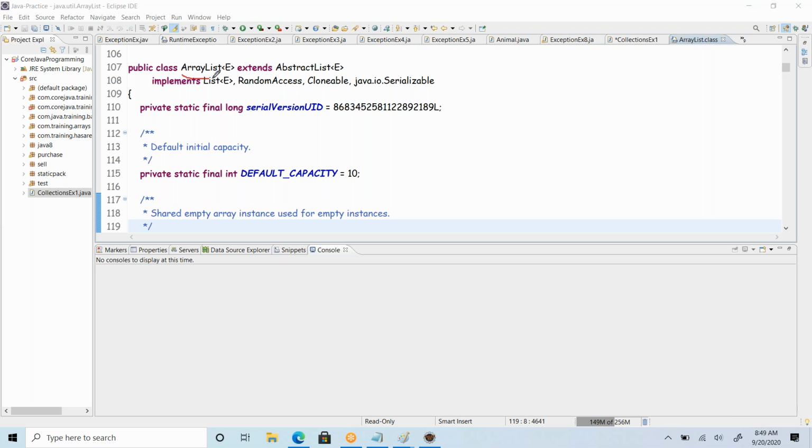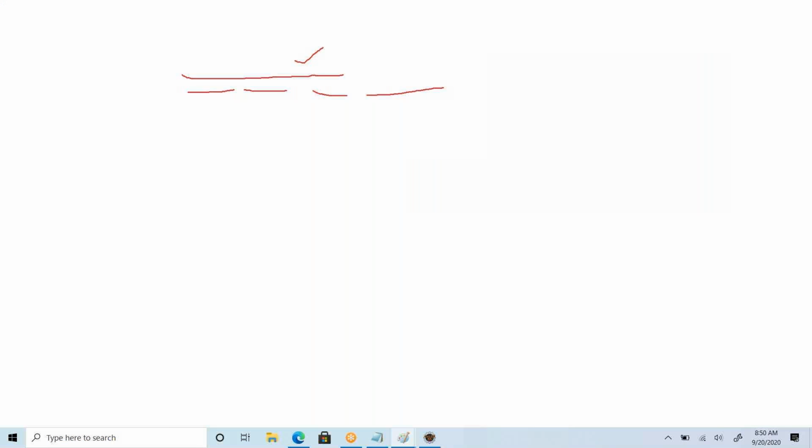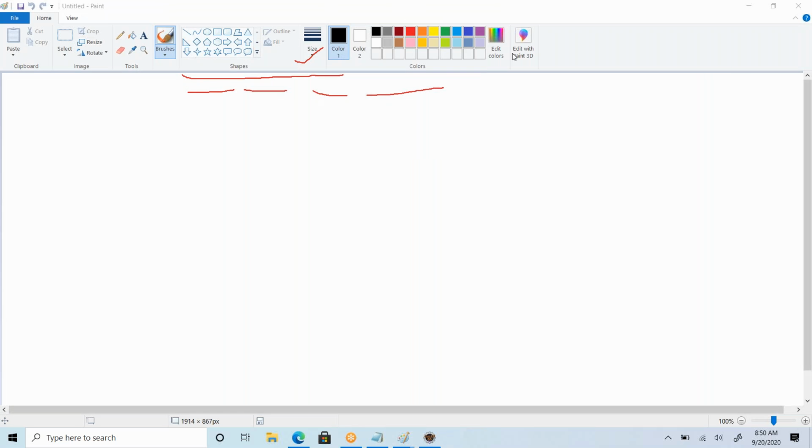ArrayList is extended by, basically, AbstractList. AbstractList is the parent class, and it implements what? The List interface. It is also implementing the RandomAccess interface, Cloneable interface, and Serializable interface. These are the different interfaces that ArrayList is going to implement. So let me make a small picture of it. It has multiple parents.